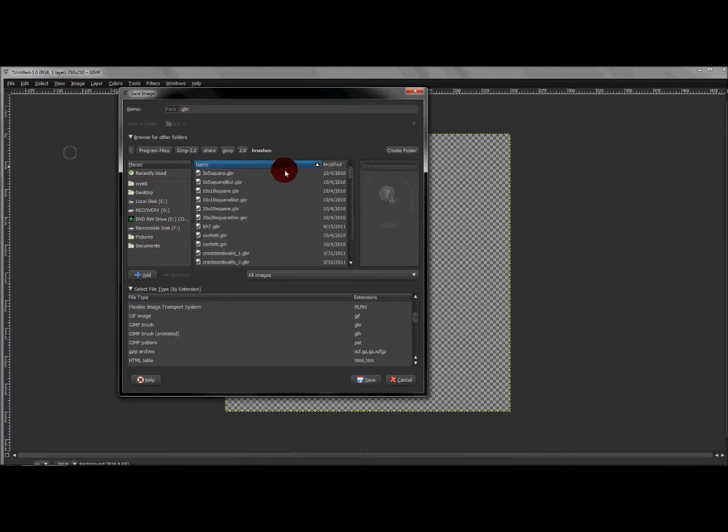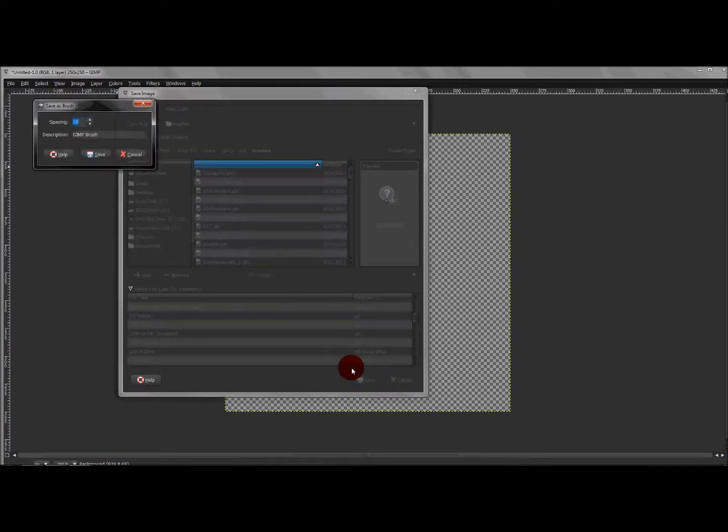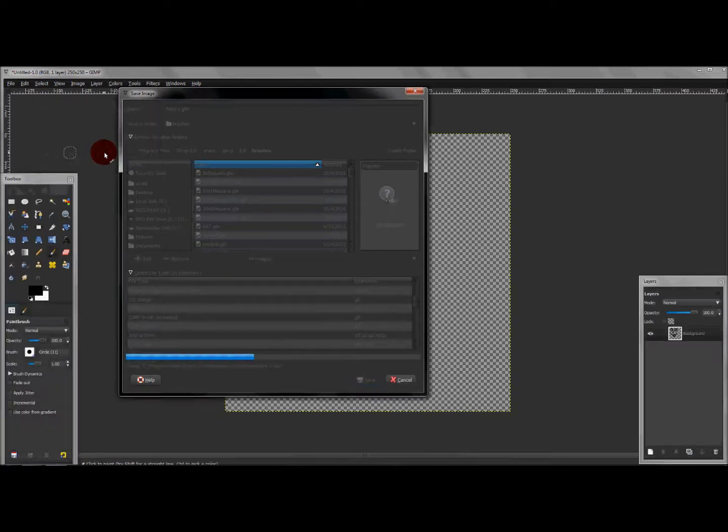Double click that, and then with that file open, just simply press save. And it's best to leave everything default, so just press save.